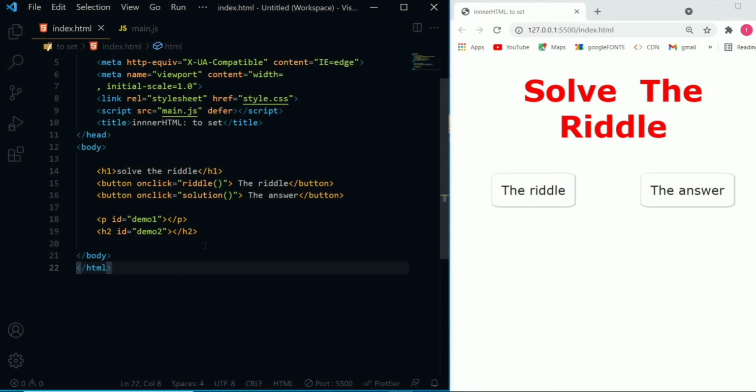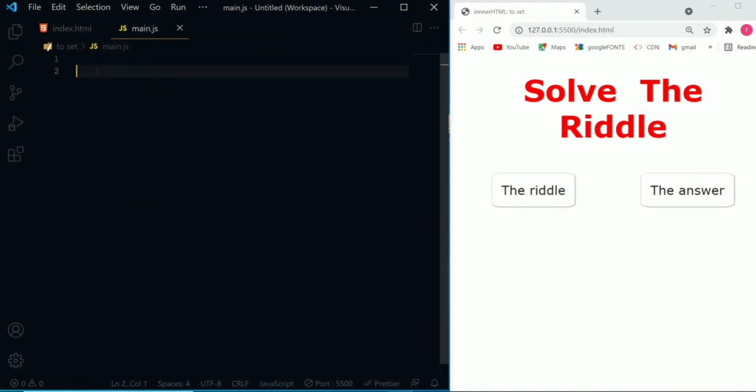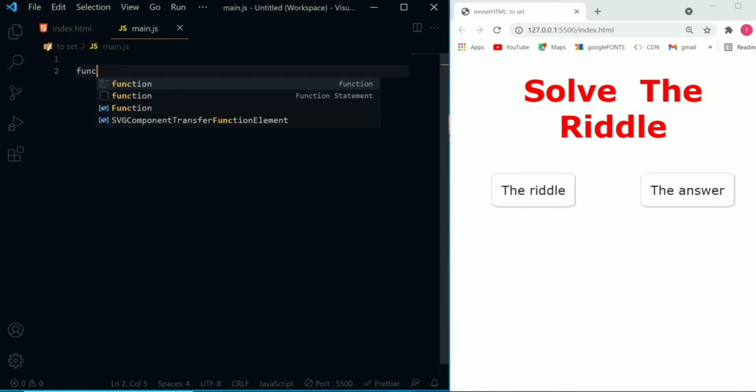And I have two empty elements. The first one is a P with the ID demo1, and the second one is an H2 with the ID demo2. So let's jump in and create our functions and see how it works.